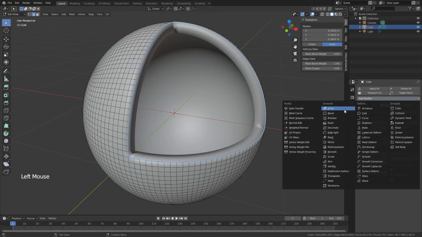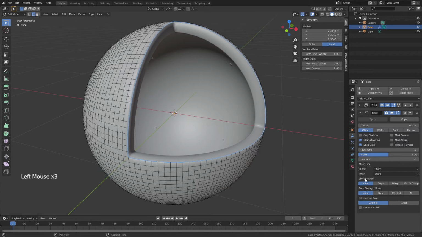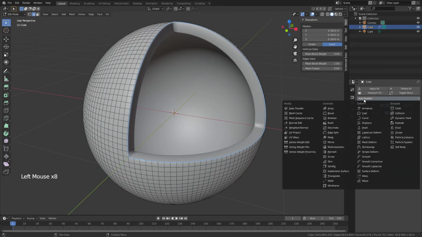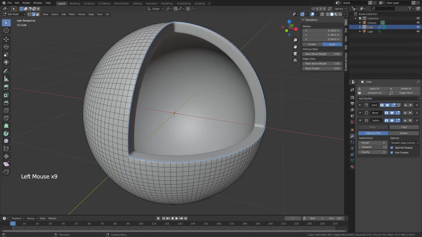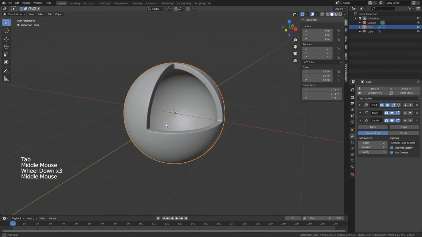Now I'll simply add a bevel modifier, and I will change the limit method to weight, bring the segments to 2, drop the offset to 0.01, and on top of all of this, I'll add a subdivision surface modifier of 2. And now tabbing back out, you can see in object mode, this is our finished figure.